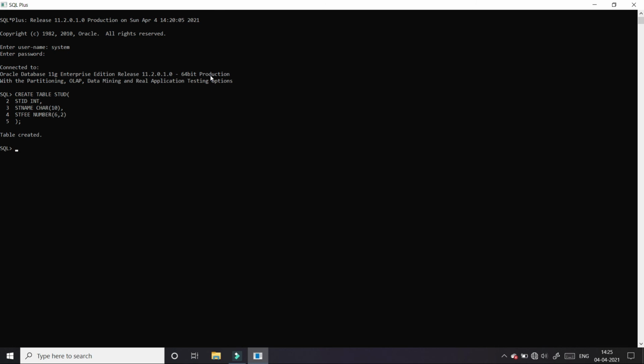The command is desc space the table we have created, that is student. Put a semicolon and enter. You can see that it displays the column names, their data types and also their respective sizes. So this is the way of creating a table and also viewing the structure of the table in the database.